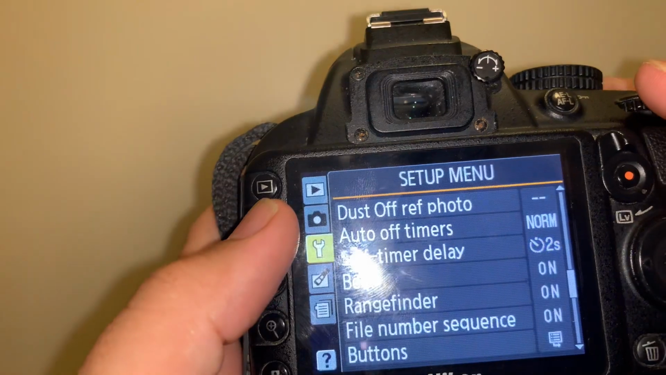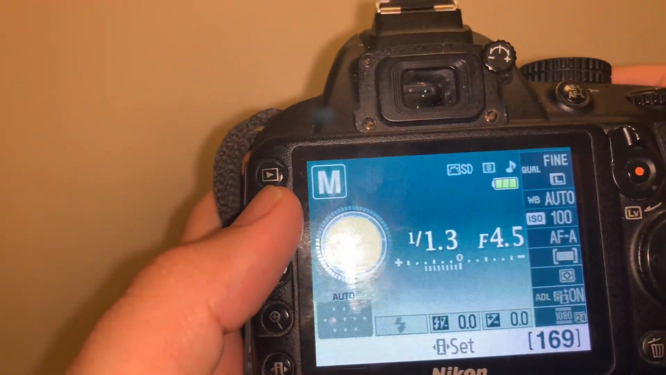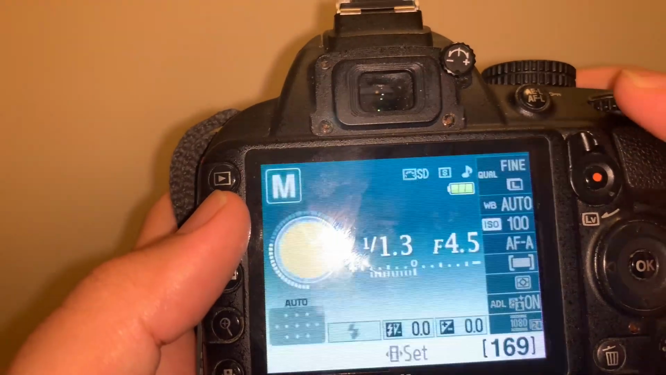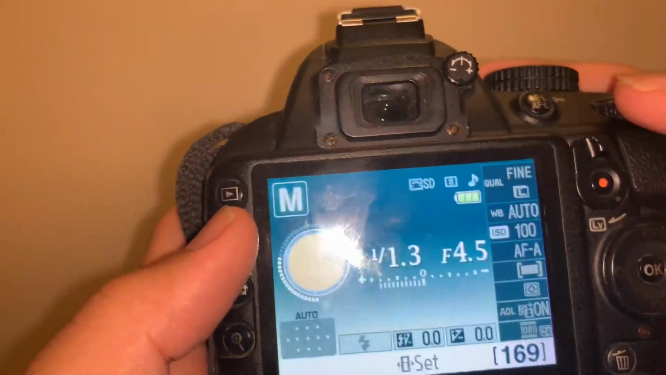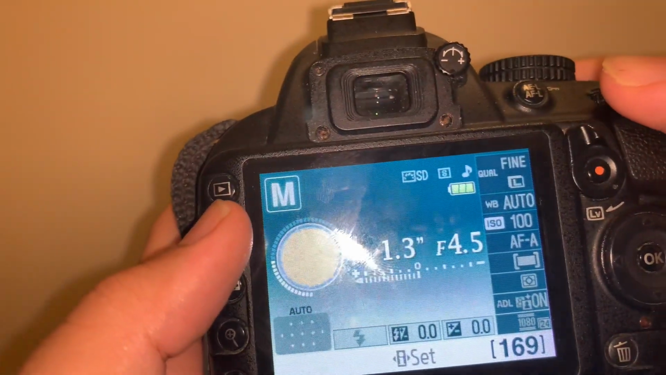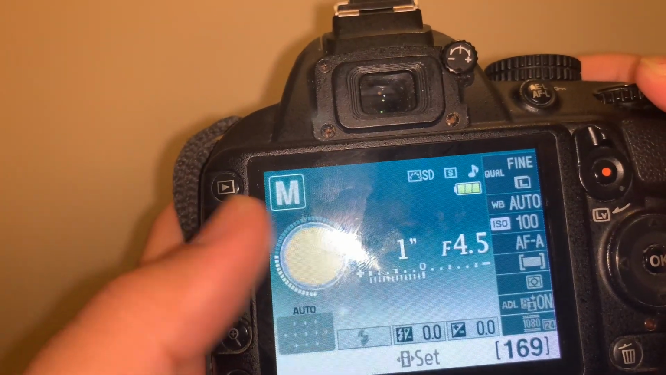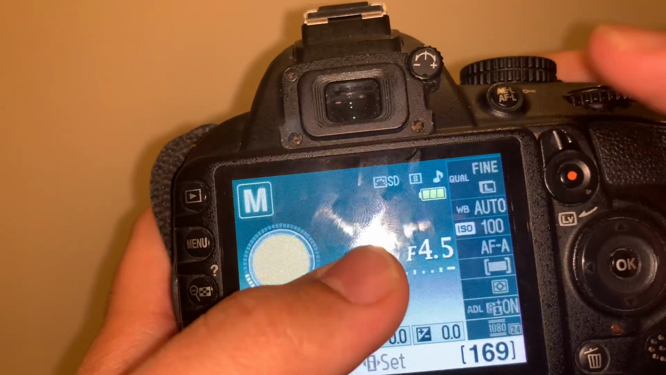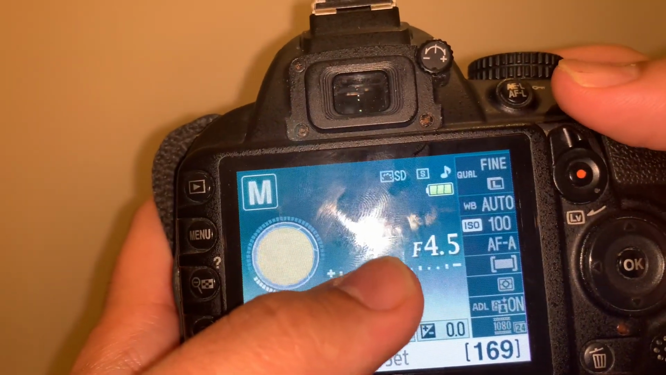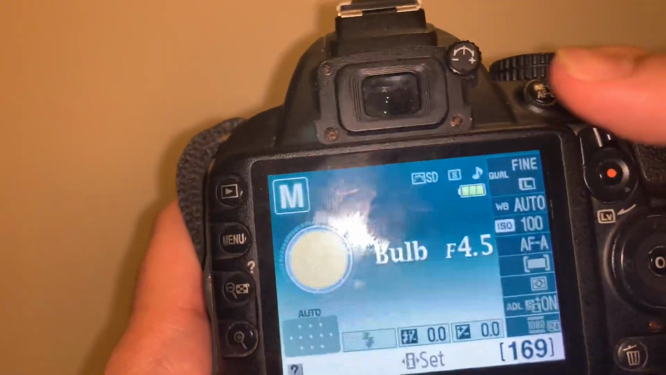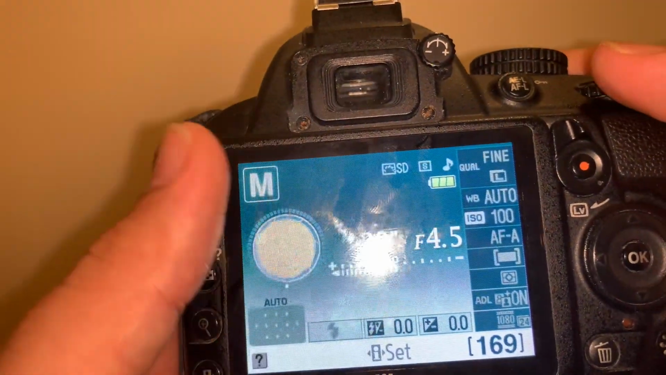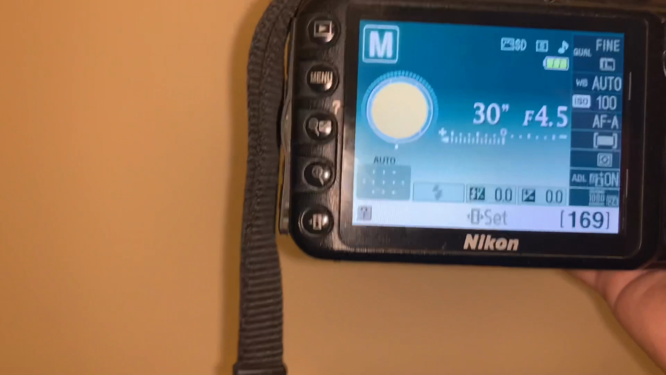And if I was to make it faster, all I have to do is dial this left or right, depending on where you want to go. Going left means you are going to go to 1 second. Further to the left, it'll go to 2 seconds. Further to the left, obviously 4 seconds. And the maximum it can go is up to bulb, it says, but 30 seconds, let's say. So it will take pictures for 30 seconds.